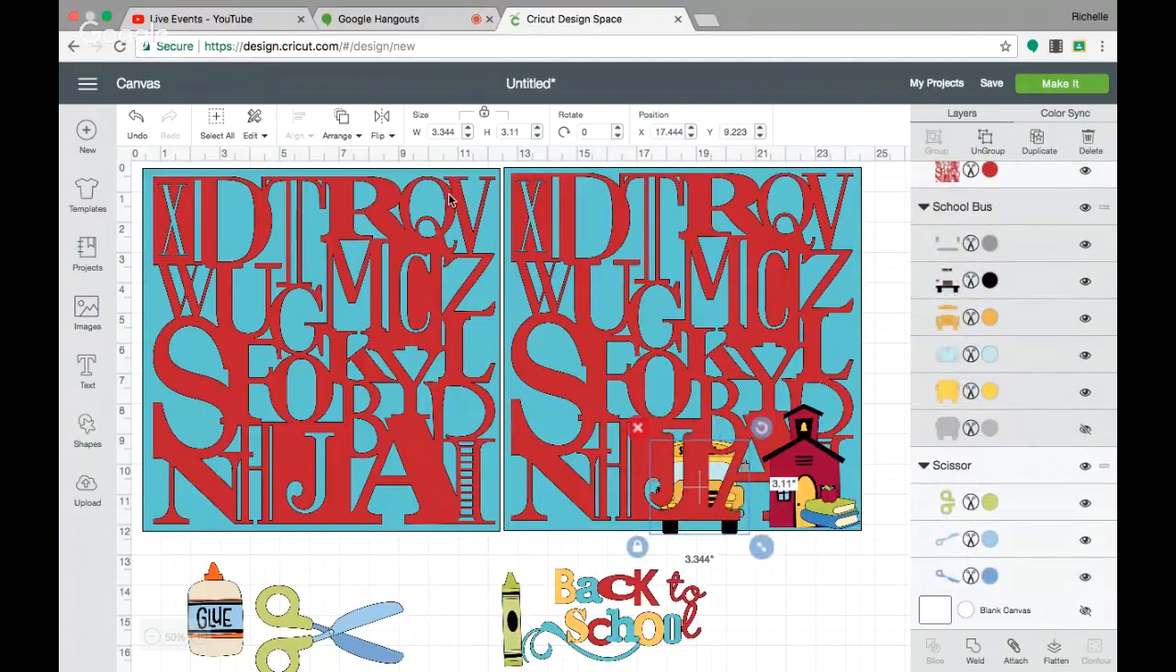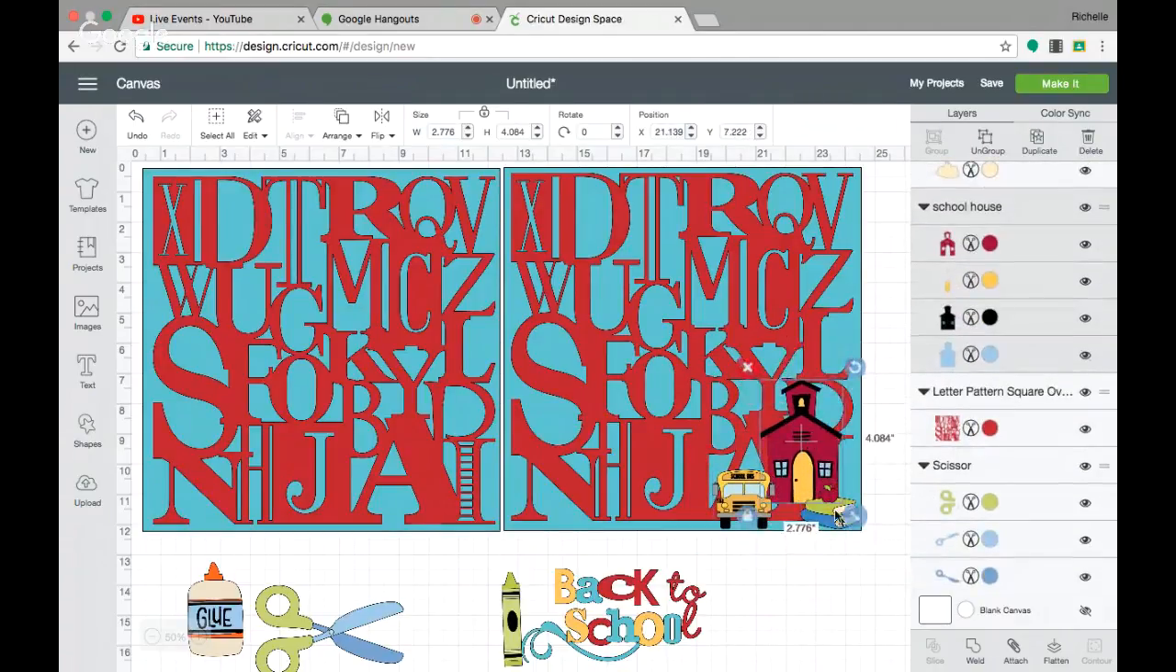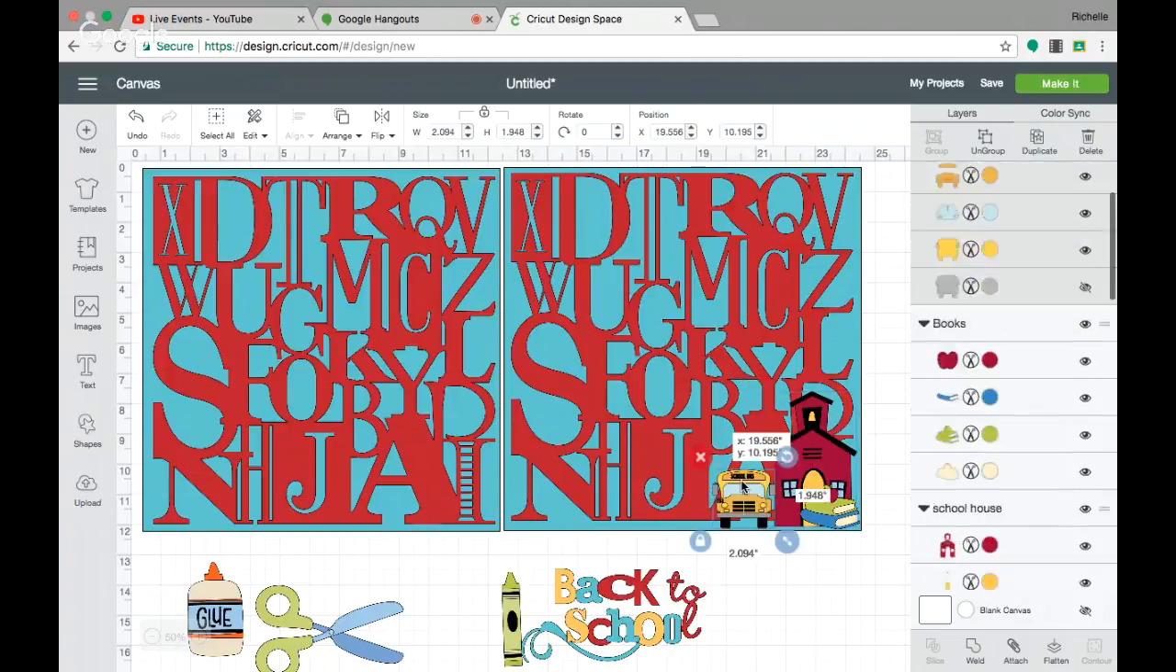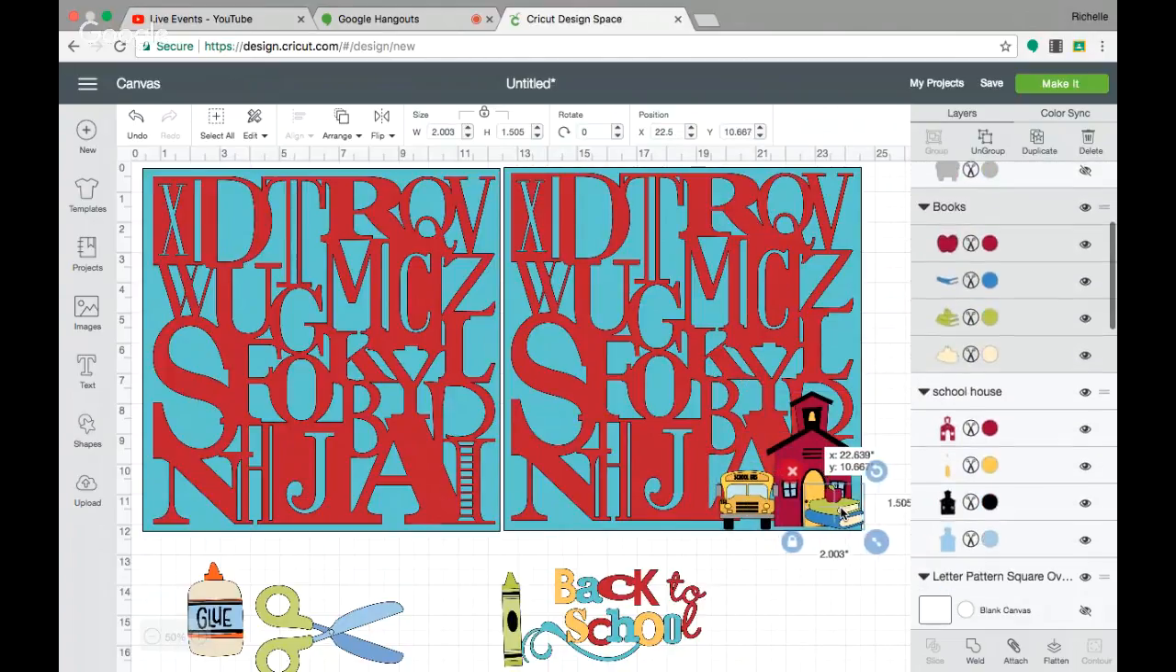Moving my bus, and I'm going to go ahead and real quick move it to the front and then make it a little smaller so it's in proportion. Needs to be a little bit smaller. I don't like going much smaller than 2 inches when you have these intricate cuts. The bus is a little more intricate just with the extra windows and the lettering. So I want to try to keep it at least 2 inches. Move this over a little more.